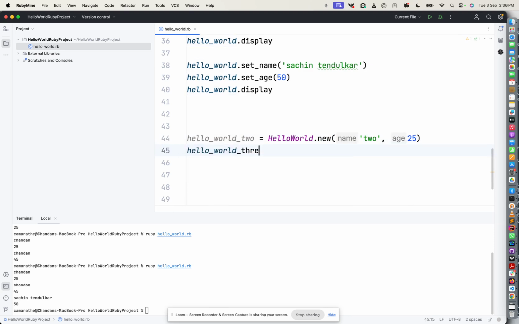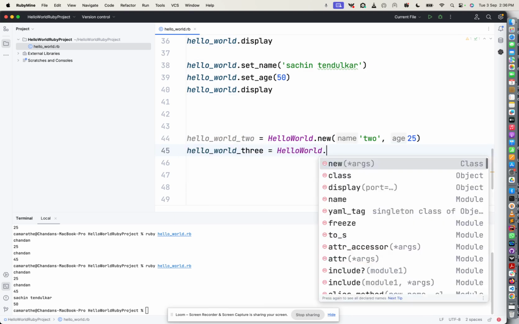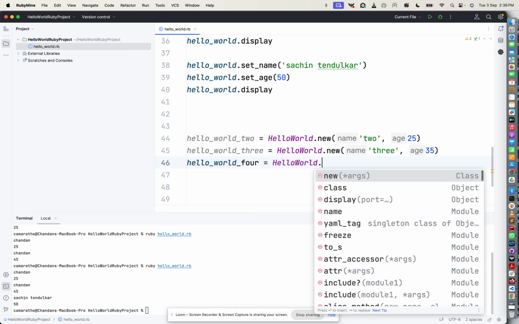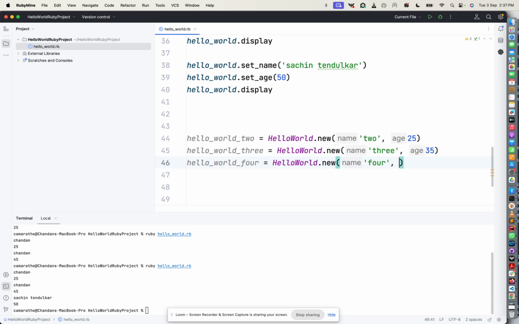Let's instantiate one more, hello world.new, 35. Let's instantiate one more. I'm just doing this so that you'll be able to practice, get hands-on, and familiarize by coding yourself. If you keep practicing like this, then your speed will also increase, and many a times, even without the editor, you will be able to code. That's the only reason I'm making you practice this.